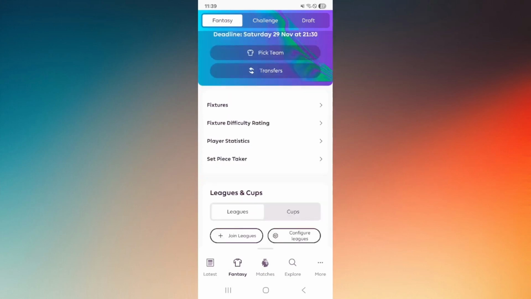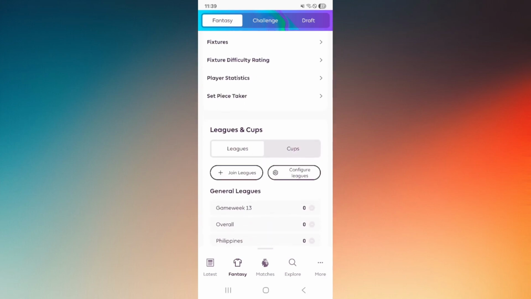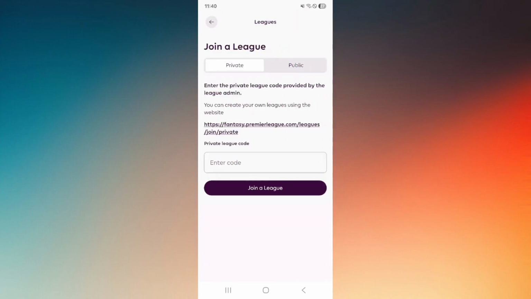Now, once you've successfully set up your team, what you can do is either join a league or configure a league. Just tap on Join League, and this is where you can input the code that the FPL admin is providing you, via private or via public.